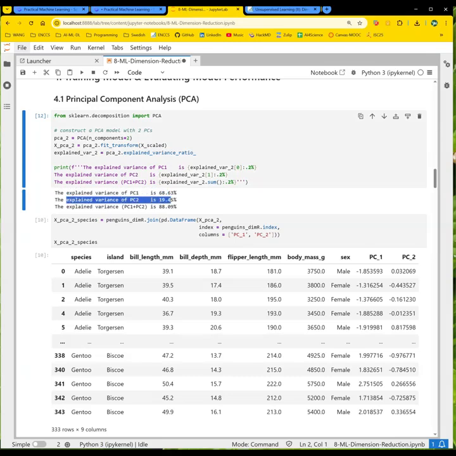The second is 20%. What does this mean? This means that in this original dataset, 70% information is retained in the first principal component. 20% information is retained in the second principal component. In total, 90% is retained in these 2 principal components. Means only 10% information is missing from this data compression.